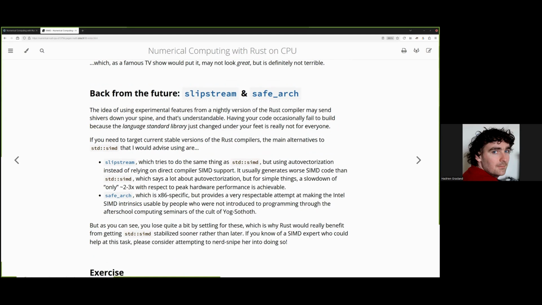Now, again, that's a bit of a future compiler feature. Right now, you need to use a nightly compiler release to use it. So assuming you are a person who targets stable versions of the Rust compiler, what are your alternatives?